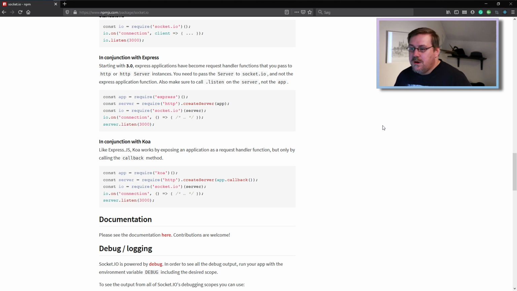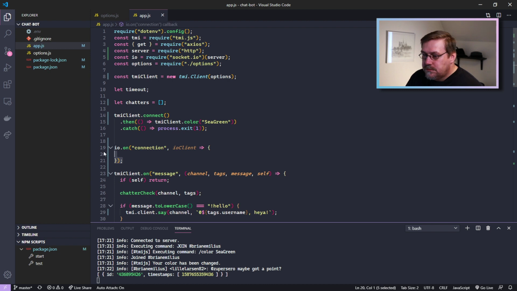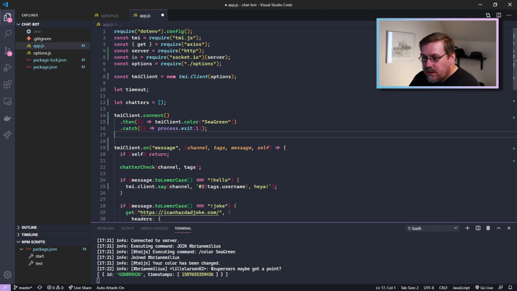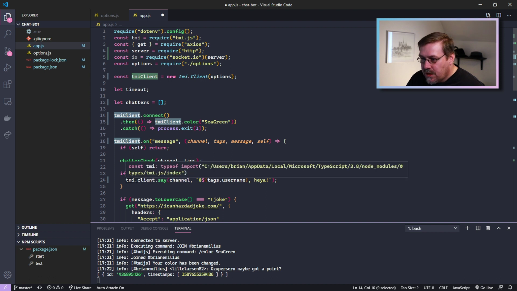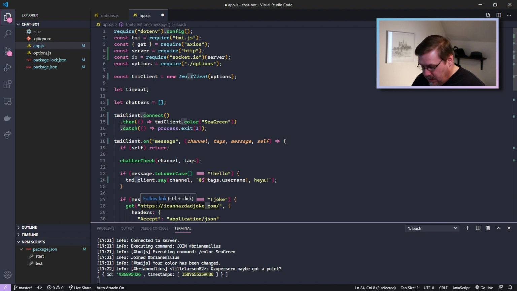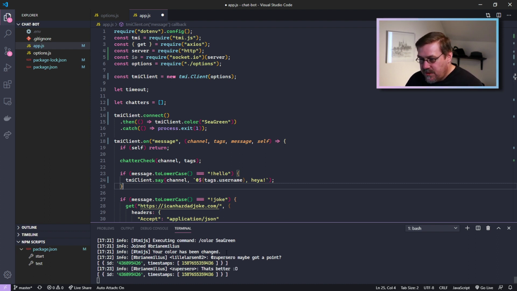Possibly I'm going to try with the Express thing. I'm just going to forget this for a moment. Still going to keep the TMI client because it's just clearer what I'm doing here. Whoa, TMI clients, that is not correct. There. Yeah, I don't know. Did I miss something?